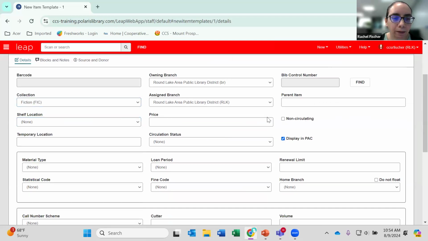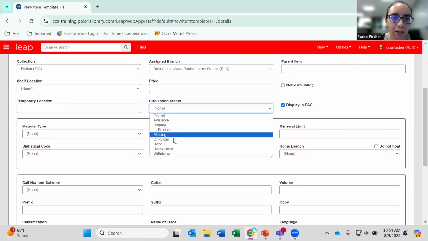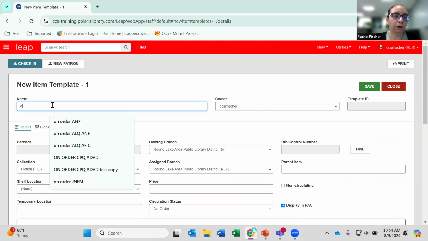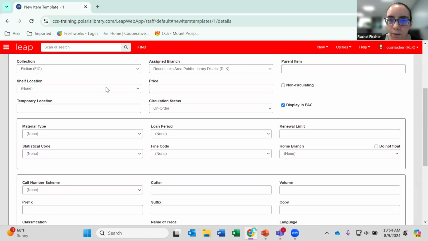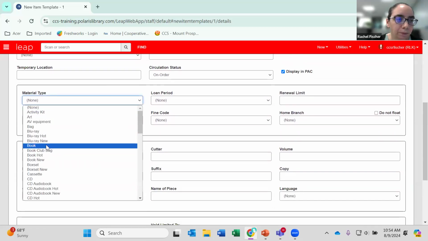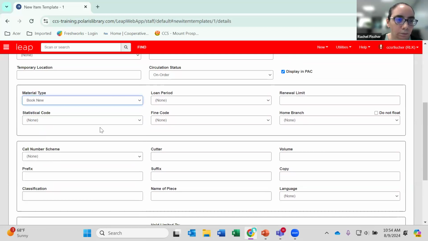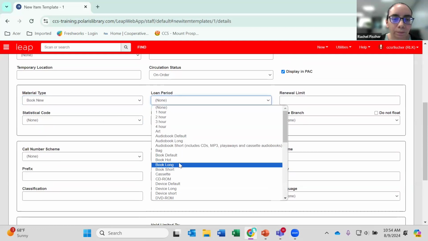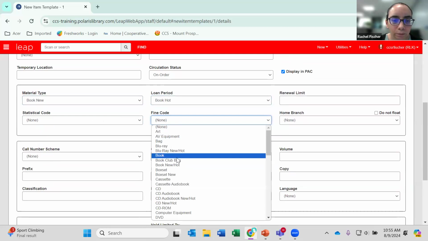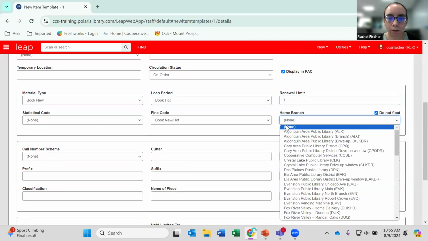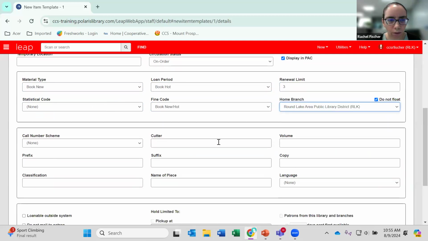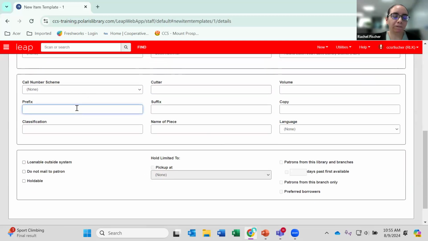I'll mark the display and pack checkboxes, change this to on order. I'll name it on order, fiction example. And then update the book material type. I'll make that book new. Loan period. Fine code. Renewal limit. I'll mark that as do not float. And I'll select a home branch. So I'll add in a prefix, on order.